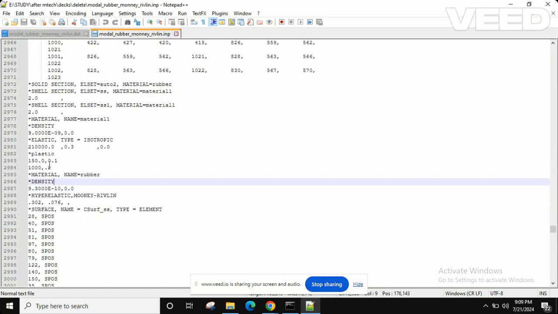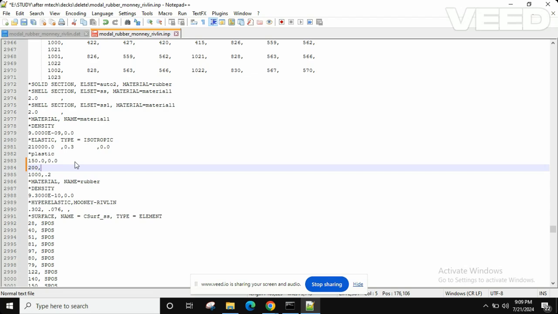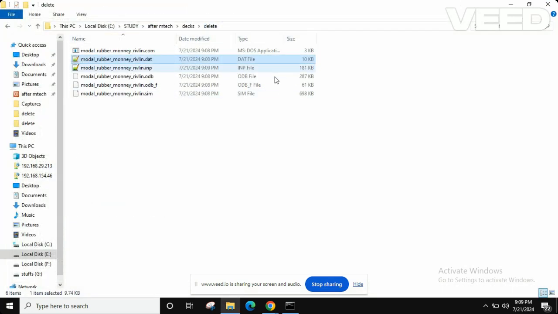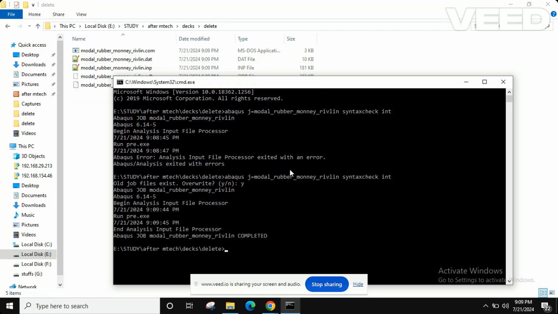So what I will do is, you will see this plastic strain, it should be 0.0. Okay, and if I want to, I can add one more value here just for test purposes. Now I will again do the same thing. Yes, I want to overwrite the file. Yeah, so now it is runnable.